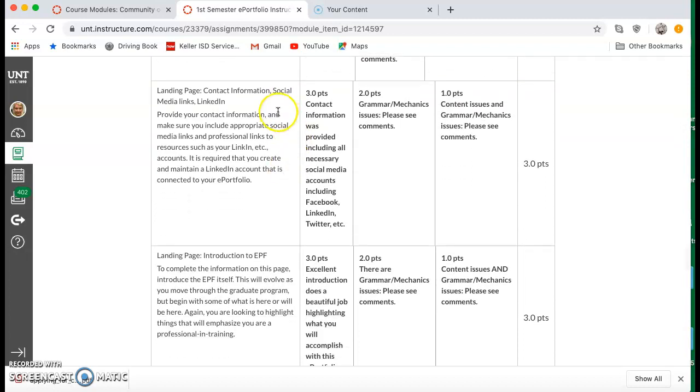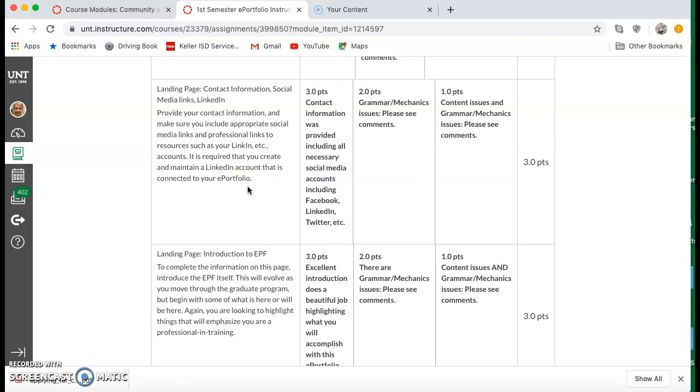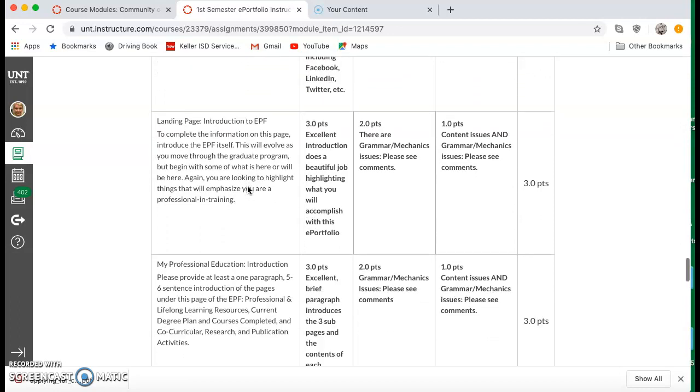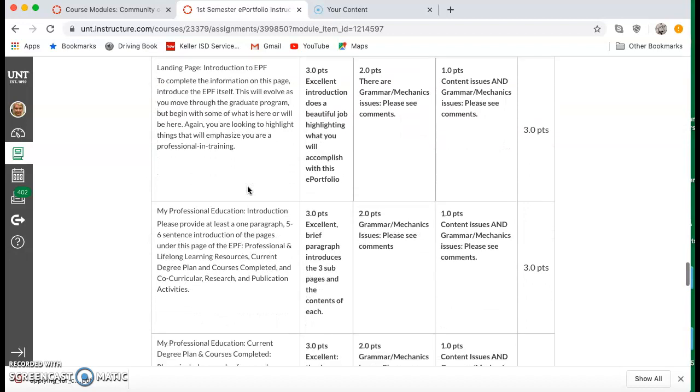We do need your social media contact, and you need to have a LinkedIn profile. You need to create a LinkedIn profile if you don't have one already. That LinkedIn profile is going to be a way we stay in touch with you after you graduate from the program, as well as while you're in the program. So that's going to be really important for us to track you and to keep in touch. So we do require that in your ePortfolio.